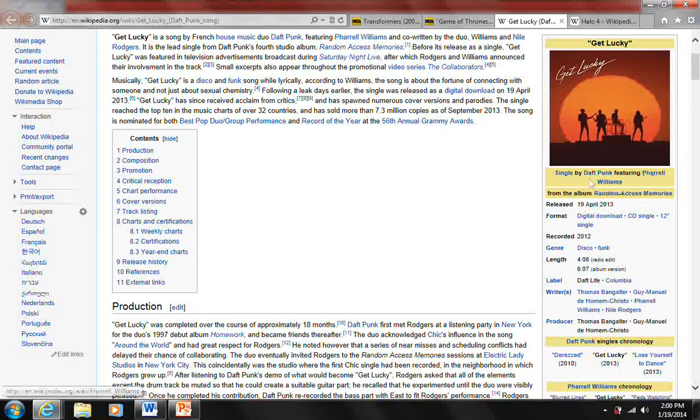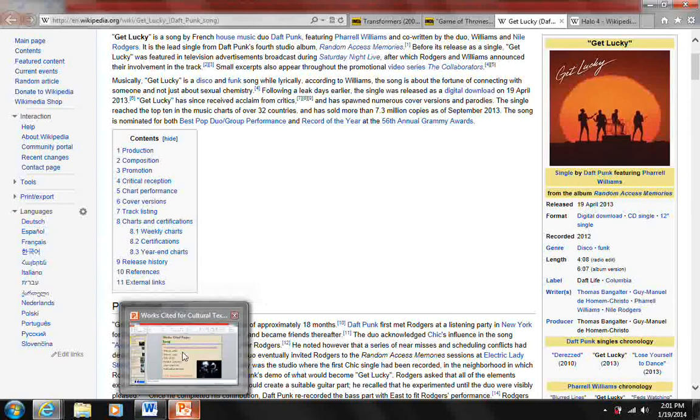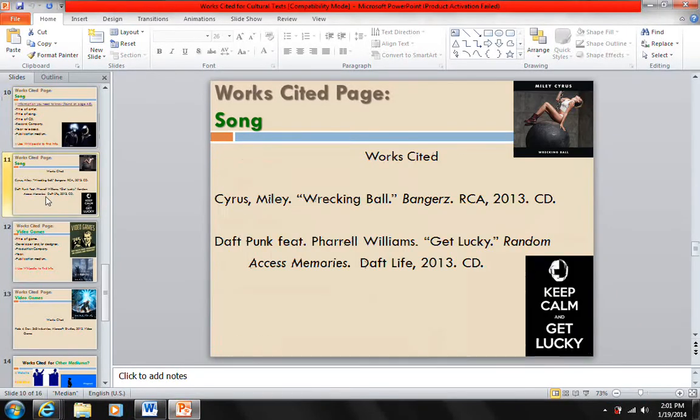It tells me who it's by. It tells me what CD it comes from. It tells me the year. So this is the year the CD was released. Don't do when it was recorded, do when it was released, so 2013. The label, Daft Life and Columbia are both in there. You can do either one of those as the company. And so I think that's all the information that we need. So let's go back and see what it looks like when you put it all together.